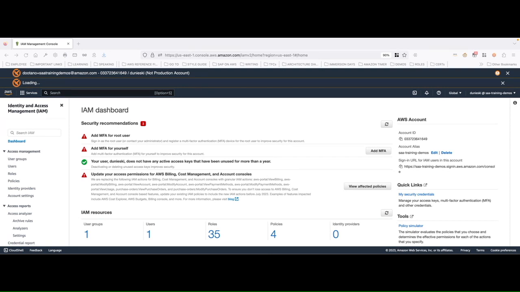Correct. So maybe the user is coming from another company that has an account, and then you can use cross account access. You can have a role that allows the user to access the account temporarily. But my point is that a user is permanent and a role is temporary, right? So that's the big difference.